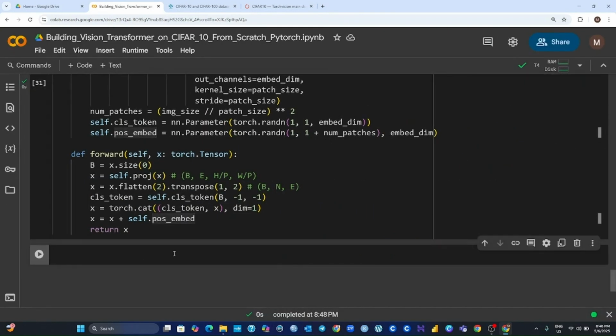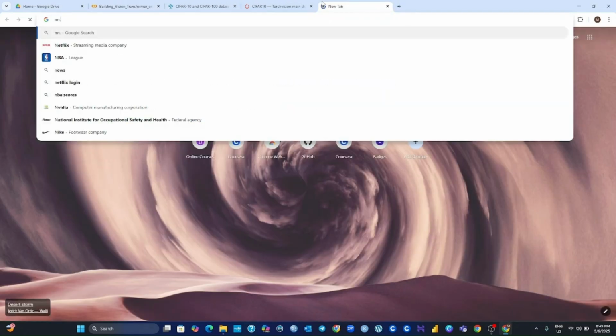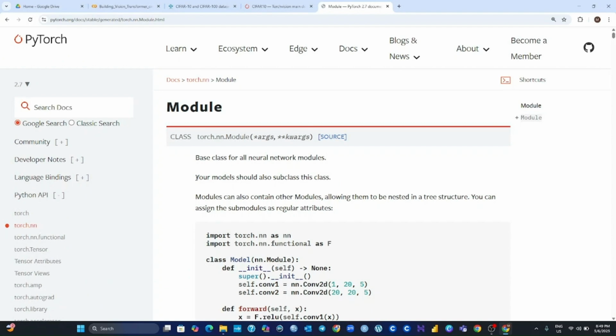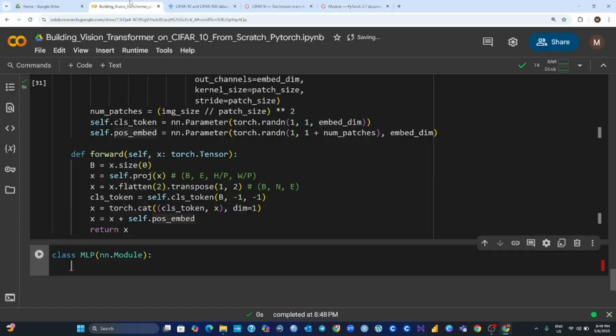The next step is to define the multi-layer perceptron class. So let's go ahead. Class MultiLayerPerceptron for short. Its subclass is nn.Module. nn.Module is an important component in PyTorch. Almost all your models should also subclass this class. Module is a base class for all neural network modules, so almost all PyTorch models should subclass the Module class.